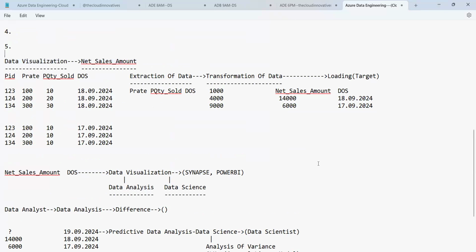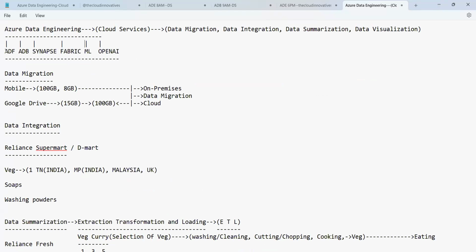What is the specific module we use for data visualization? We use Synapse for data visualization, data integration, as well as data summary. Go with ADF or we can go with ADB. And obviously Fabric, guys, is the combination of all. You will have ADF, ADB, Synapse, everything in Fabric. With one application, you can achieve all these tasks.